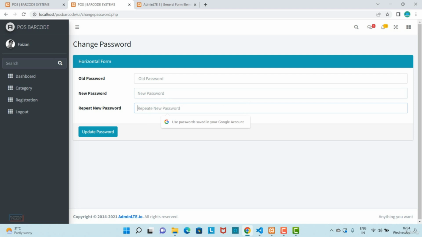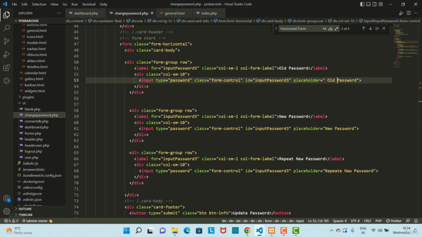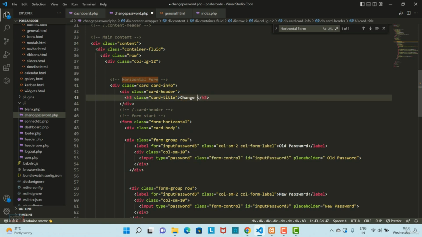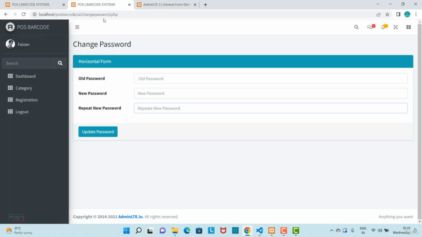We just need to change the horizontal form text. Here is our text, horizontal form, and here we can give change password instead of horizontal form. Now let's save and see the output. You can see our form design is now completed.